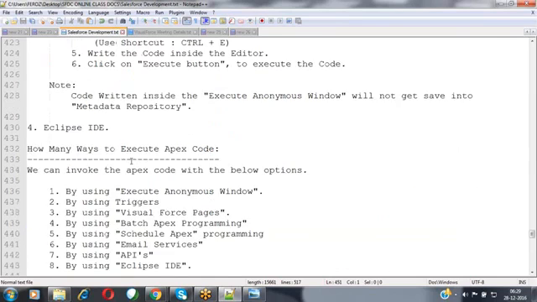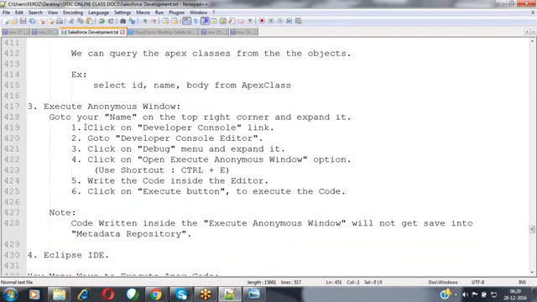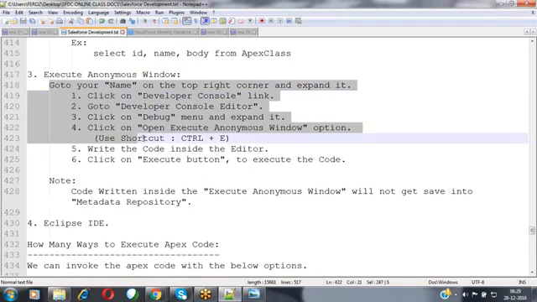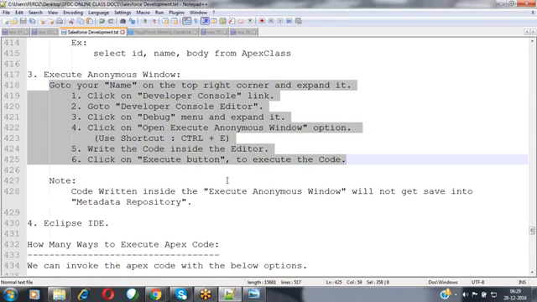Now, after that, the third way we'll see practically here: the execute anonymous window. So what exactly is the execute anonymous window, how can we write the code inside this window, how can we compile, and how can we execute the code? We'll see practically now. Yeah, tell me.